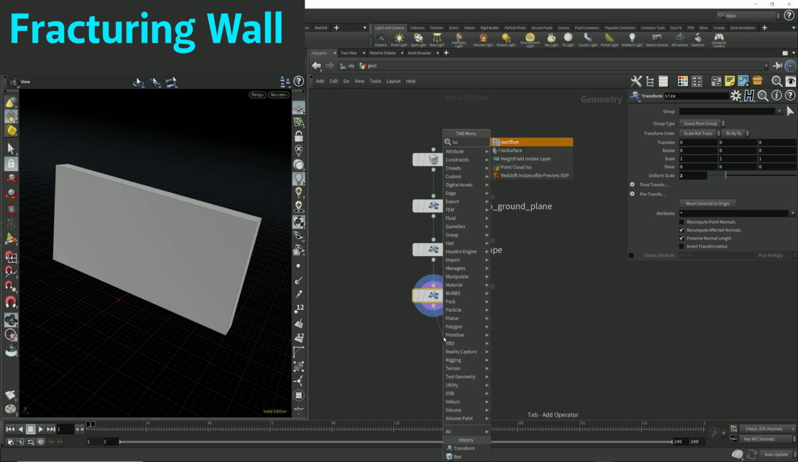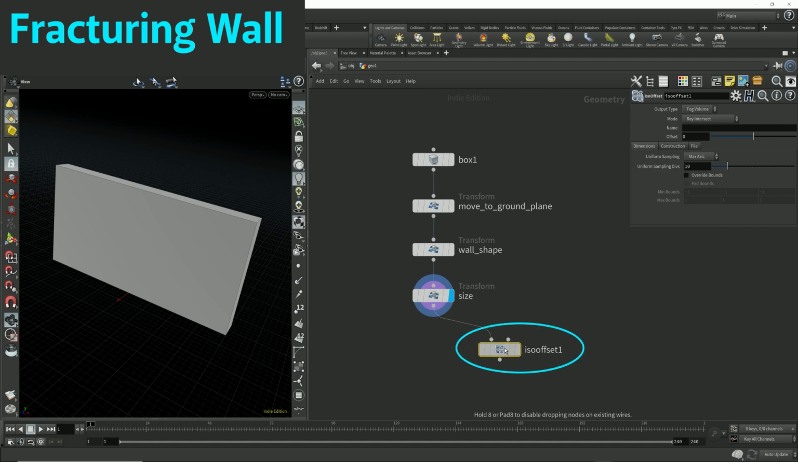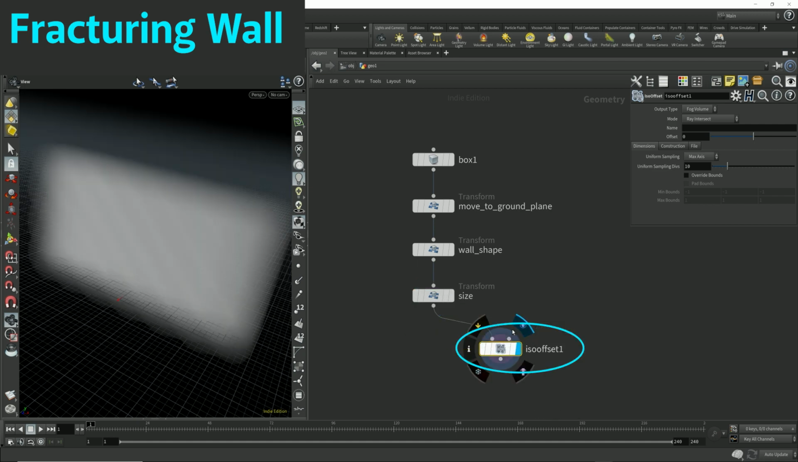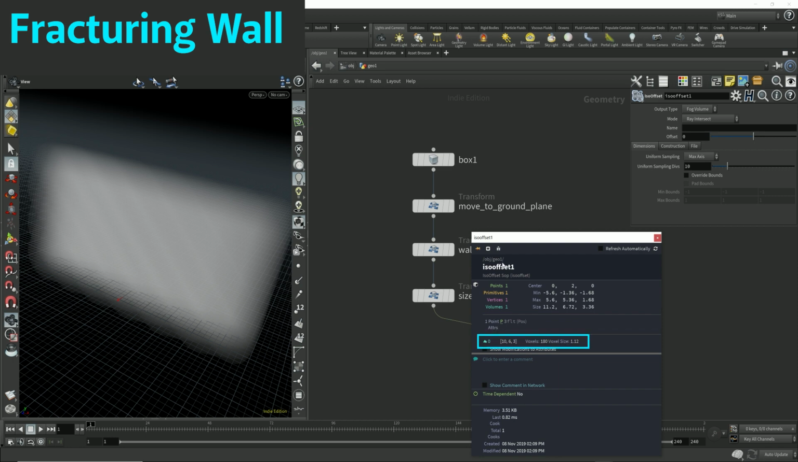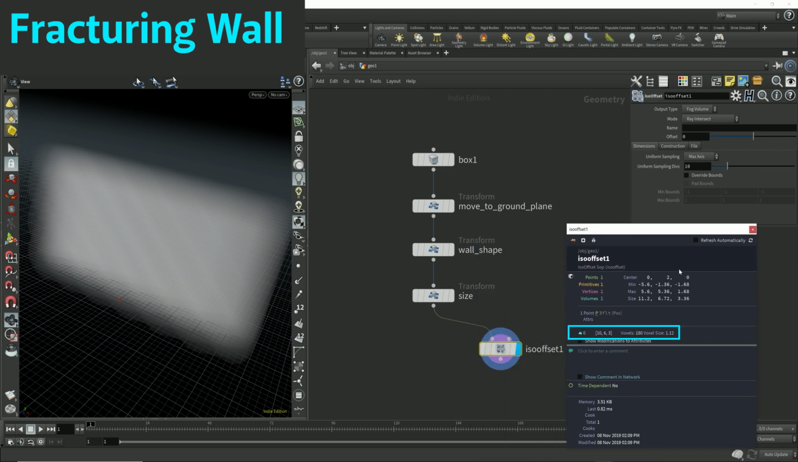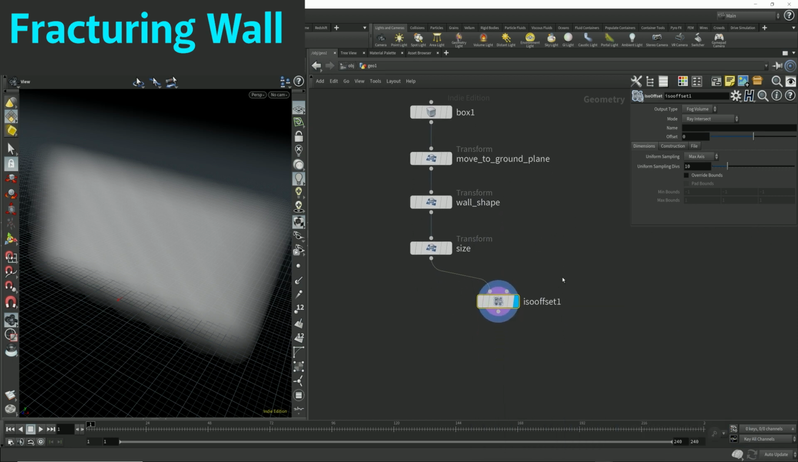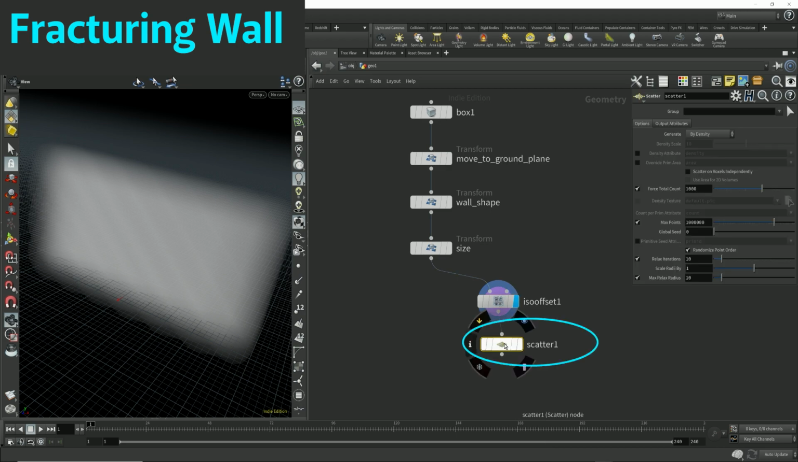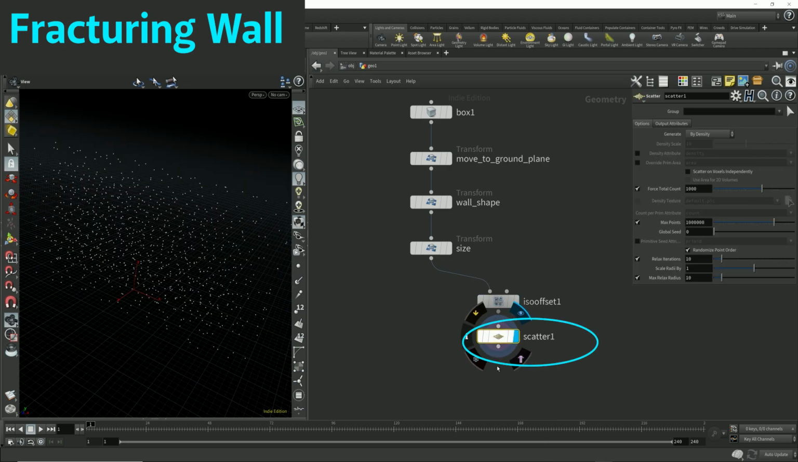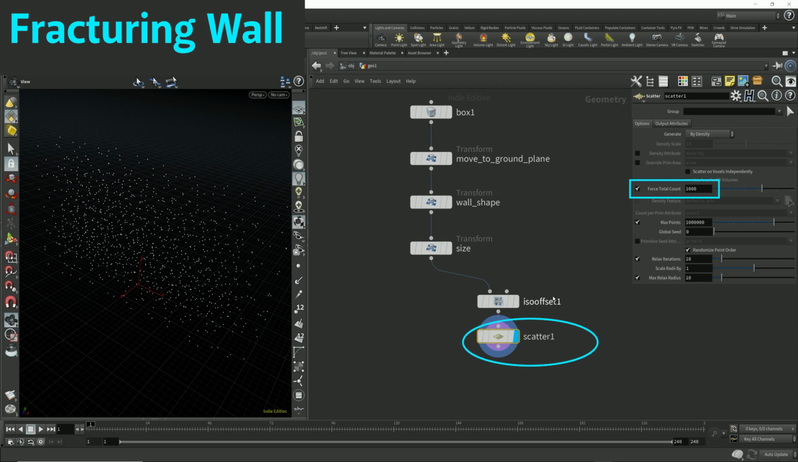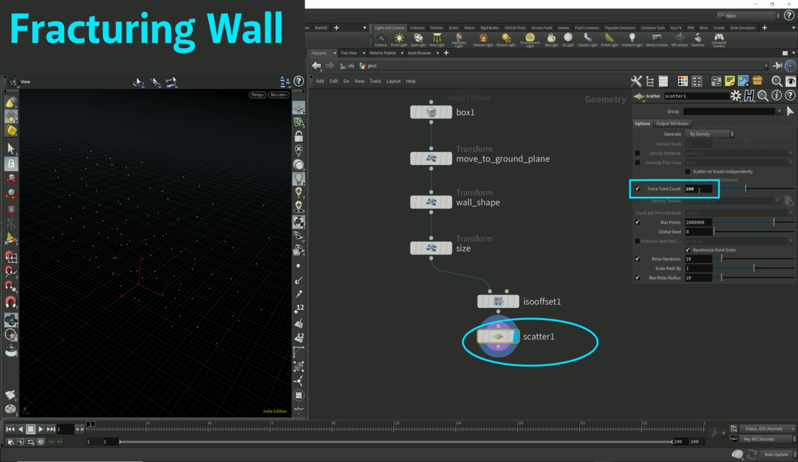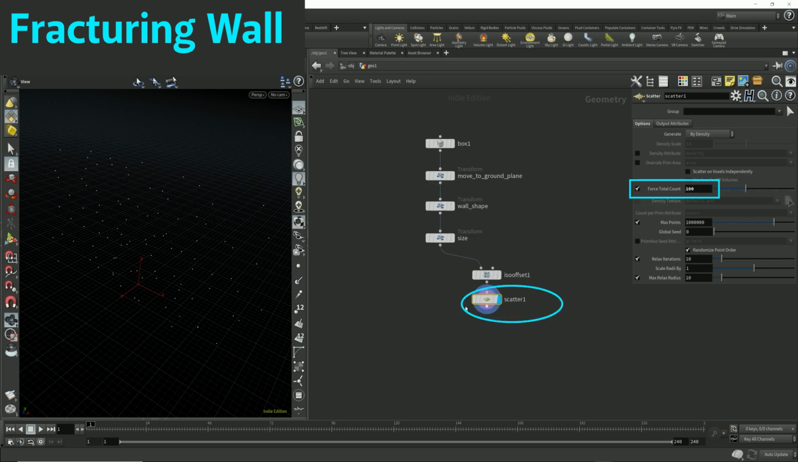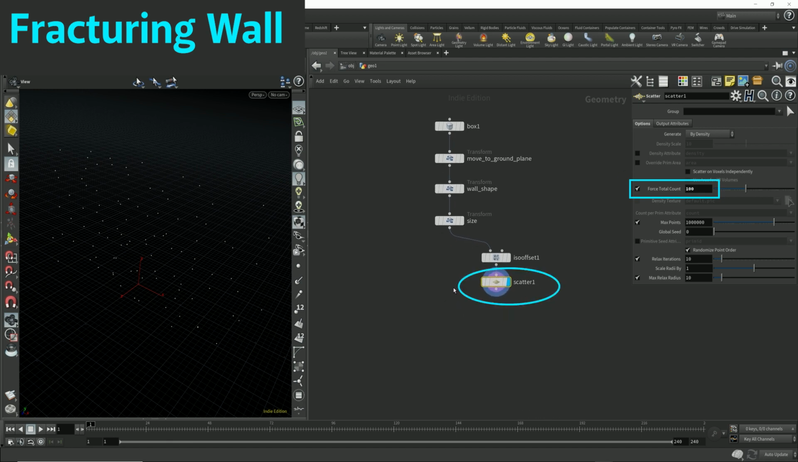I'm going to throw down an ISO offset. Well, this will turn the wall into a volume. So we have a volume right here. The purpose of doing this is so that we can scatter points in the inside of the wall. So there's about 1,000 points here. I'm going to lower this simply because I'm recording. I'll start to increase this scatter size a little bit more as I go into the simulation.